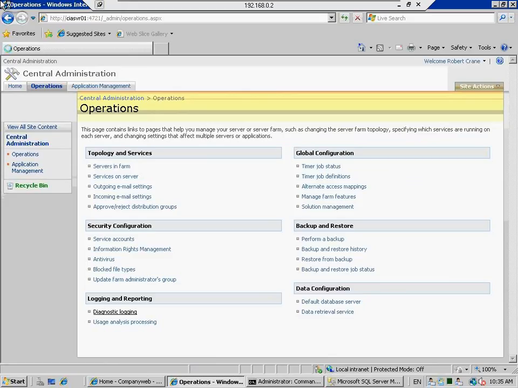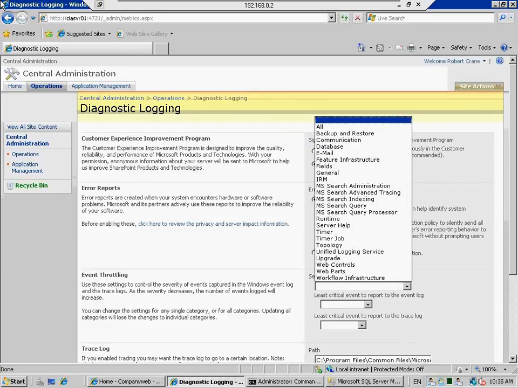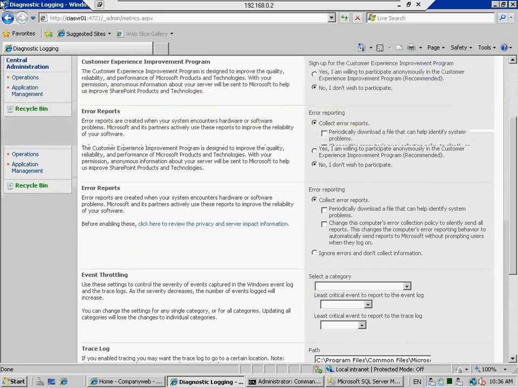Down here we have the option for diagnostic logging. So if we get problems with SharePoint, it's currently set to a fairly minimal level of logging, but if you want, you can increase the level of logging. So what you can do, again, is set it up to log the error reports, also to have throttling on what sort of events you want to see.